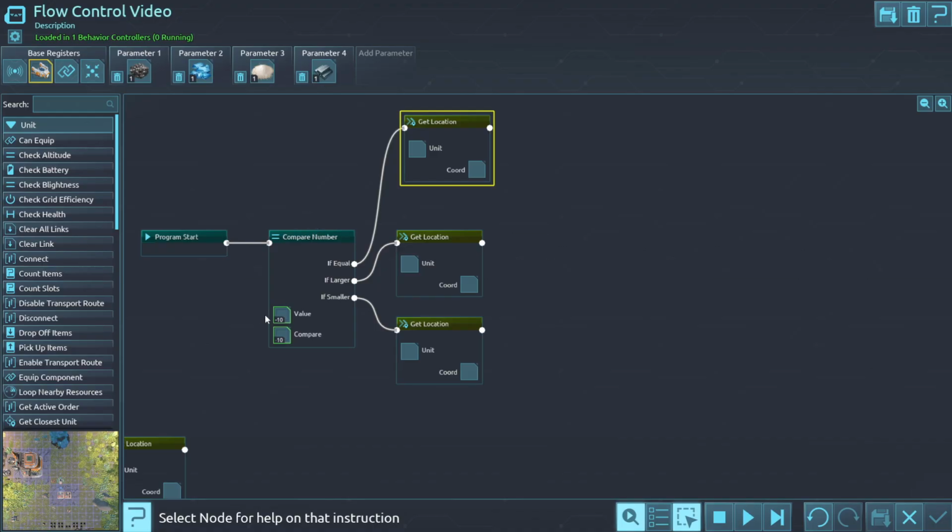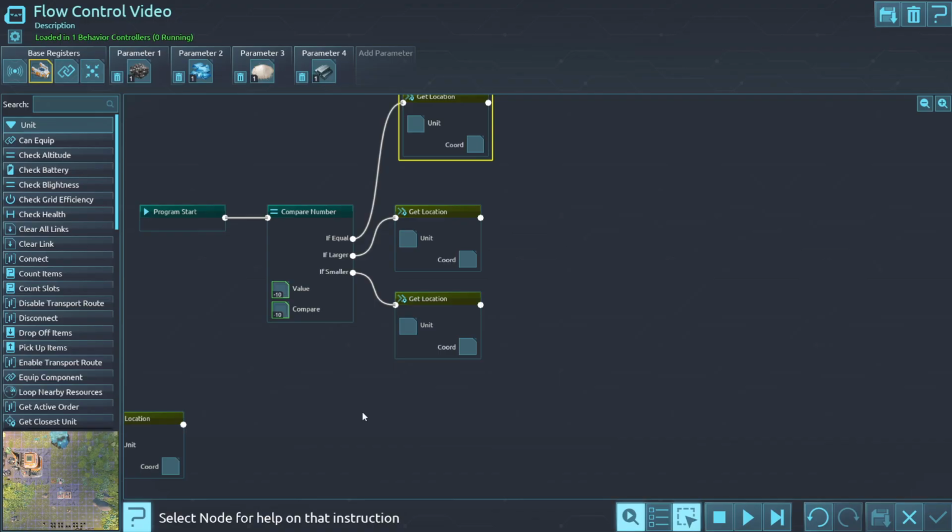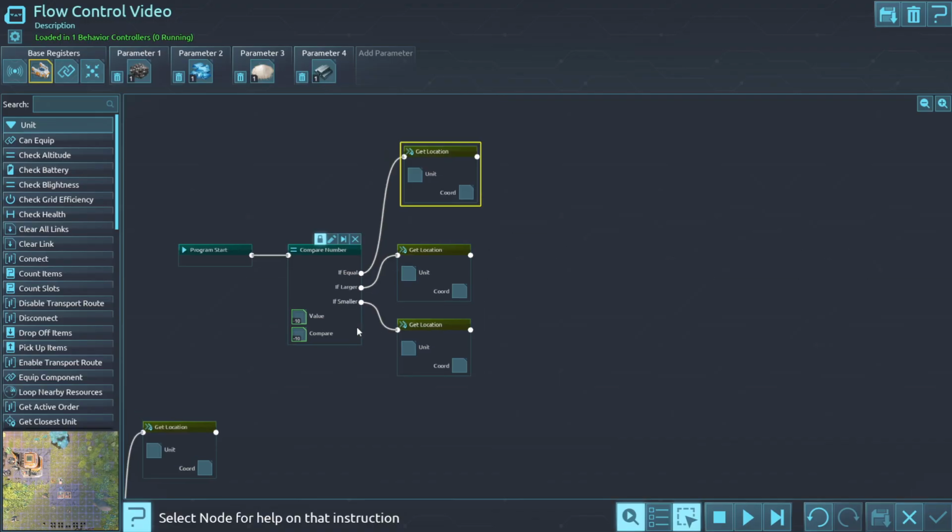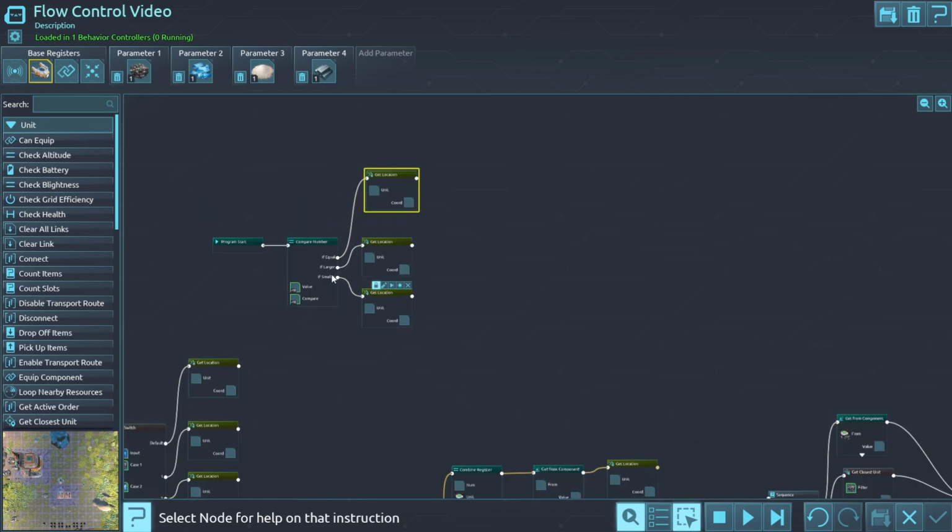If this starter value has more resources than this one, maybe we want to go ahead and send some resources over to that other one. And if it has less, maybe we want to get some resources from that other one or something like that. So that's really what a comparator is for. It's just a way to choose between a few different options based on the input data. So that's your first flow control.